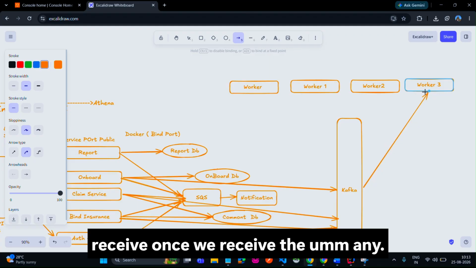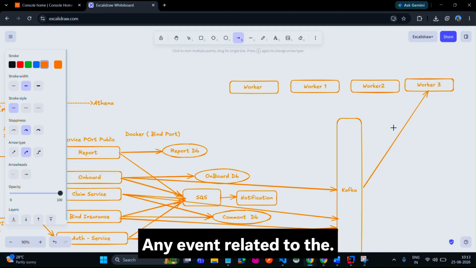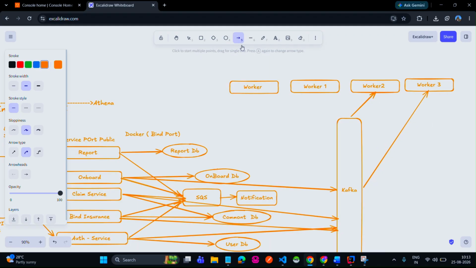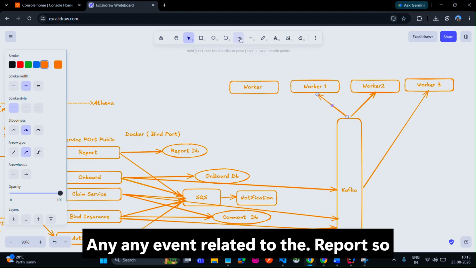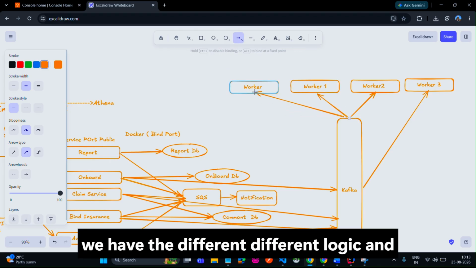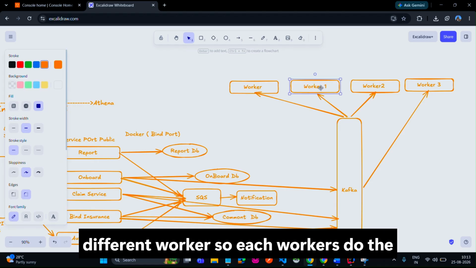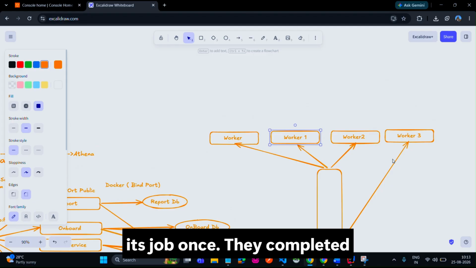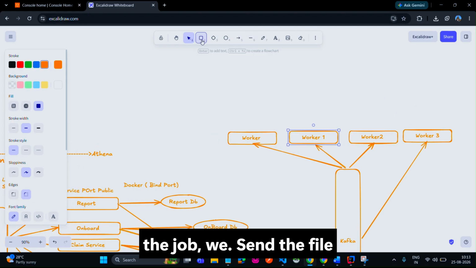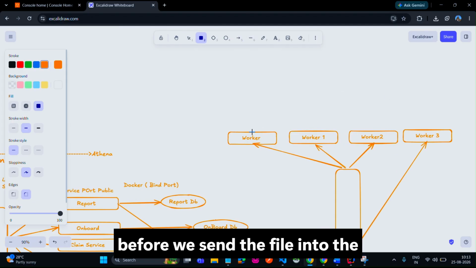Once we receive any event related to the report, we have different logic and single-responsibility functions. We consume that particular event on the different workers, so each worker does its job. Once they complete the job, we send the file.